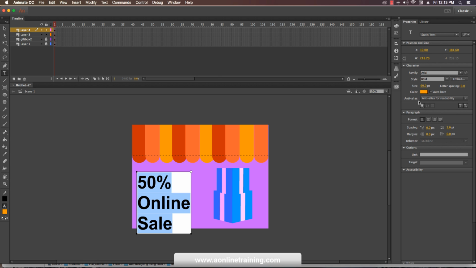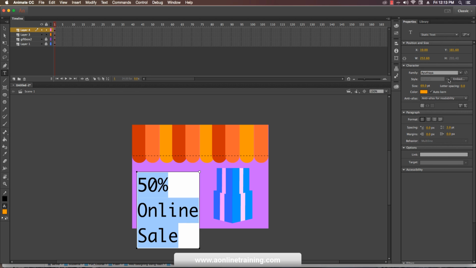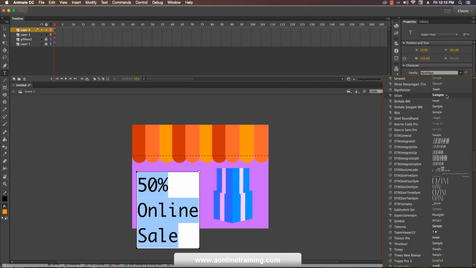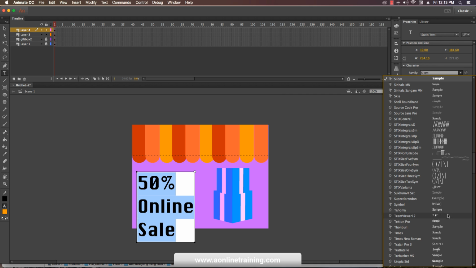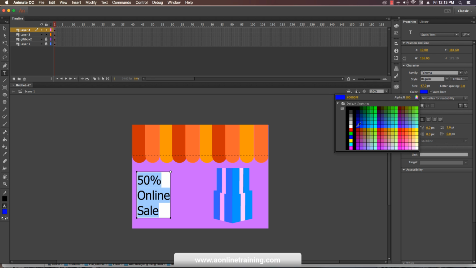I go to my text properties. There is the font family. I can choose my selected fonts. You can select any of these fonts. Which font is suitable? I think this is okay. Then, whether it is bold or italic depends on the font family. You can change the size from here. You can change the color, whichever color you want.